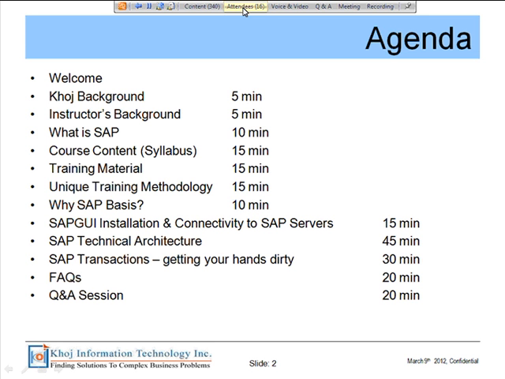SAP technical architecture: we just pick one topic so that you can at least comprehend the detail at which the material is going to be covered. We picked SAP technical architecture as that one topic because it's ripe for an introductory session. We are going to look at SAP transactions, a handful of them, again to give you some insight into the material and get your hands dirty. Frequently asked questions, we'll spend 20 odd minutes on it, and then I'll open the floor for Q&A, any questions you might have, which we can try and answer. So that's going to be the agenda for today.